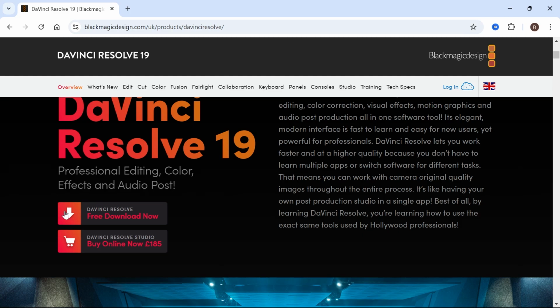Now for the download, you'll have two different options. You can either download Davinci Resolve or we have Davinci Resolve Studio. So Davinci Resolve is basically the free application and the Studio is the one that you have to pay for. Now, in all honesty, Davinci Resolve has most of the tools and features that you need for most situations. So I would recommend just going ahead and downloading this free version here.